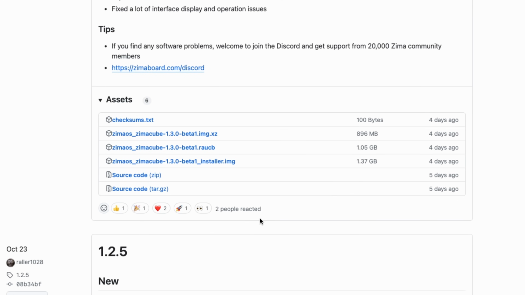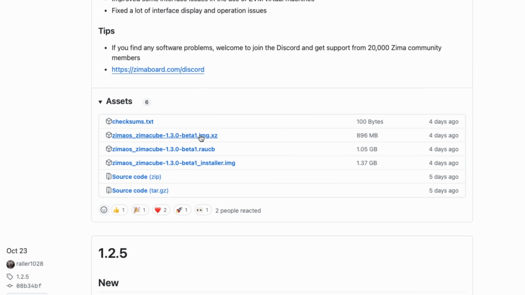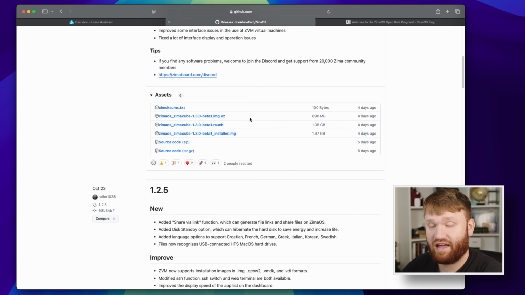If you're interested in trying this out for yourself, just go ahead and grab this image file, and I used Etcher to flash it onto a USB drive, which I already have plugged into this NAS. So what I need to do now is set it up and plug it in. I'm going to try to hook up a capture card so you can see the installation process.